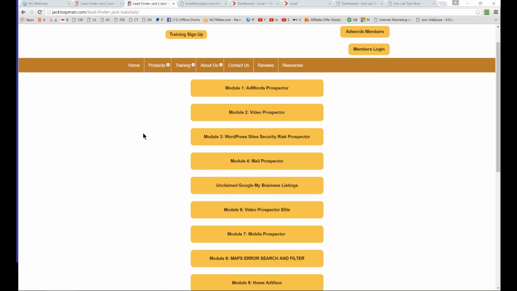So module number one is the AdWords Prospector. You can search for businesses who are advertising on Google. It also collects the ads and the ad tracking, and it will try to find the email on the website. Okay, so that's module number one. Module number two is Video Prospector. It creates an image of the prospect's website, and it looks like a video player. And you can link it to your prospecting website. Okay, does that make sense?